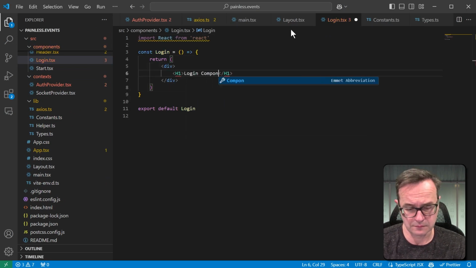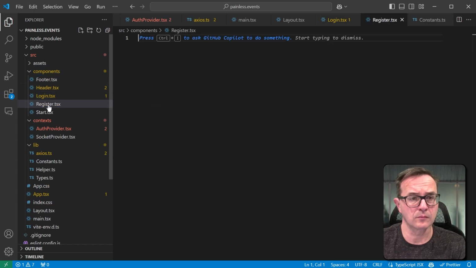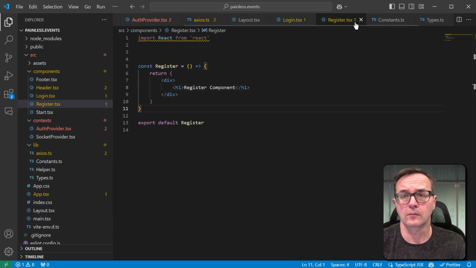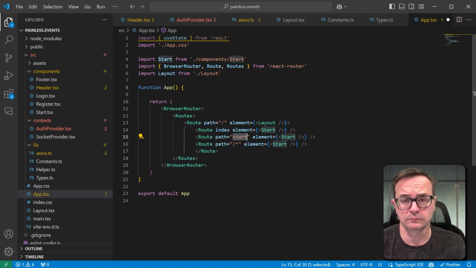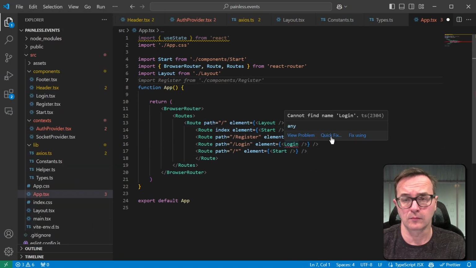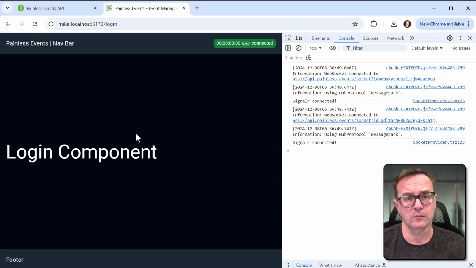I'm using the React functional component snippet of my plugin to create the simple boilerplate. Then I add an h1 tag with the component's title inside the return of each component, just as a placeholder. And finally, I add routes for these two components inside the app.tsx file. I test out this functionality in the browser and the correct component shows up for both routes.